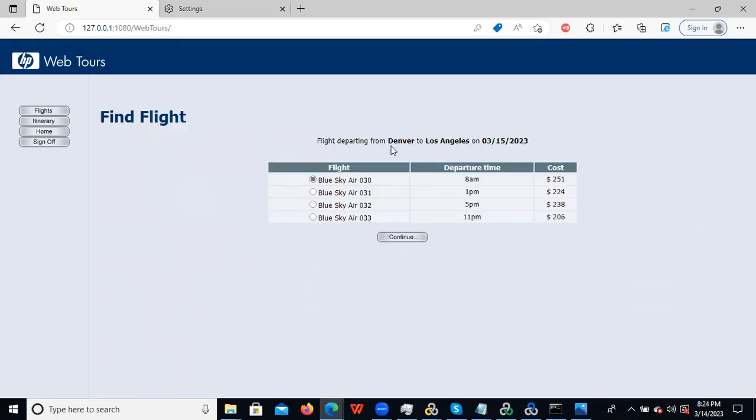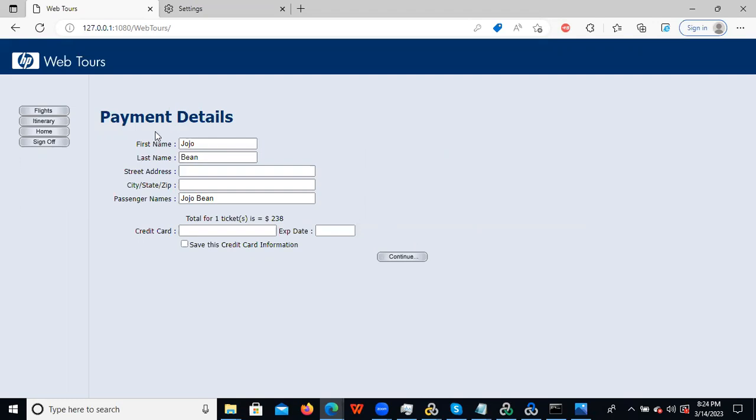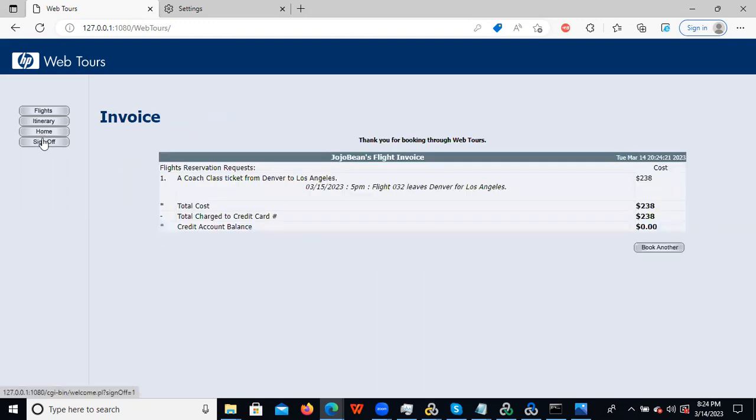These are all the available flights from Denver to Los Angeles for this date. Depending on the time and your budget, you can select any one of the flights and click on continue. And after that, these are the payment details. You need to give all the payment details here, click on continue and sign up.